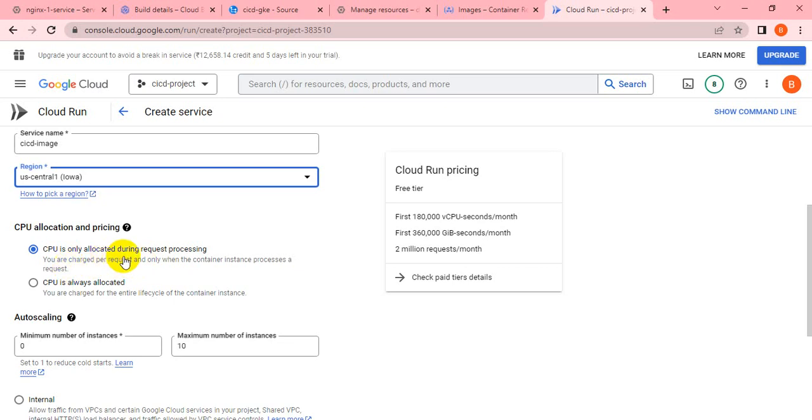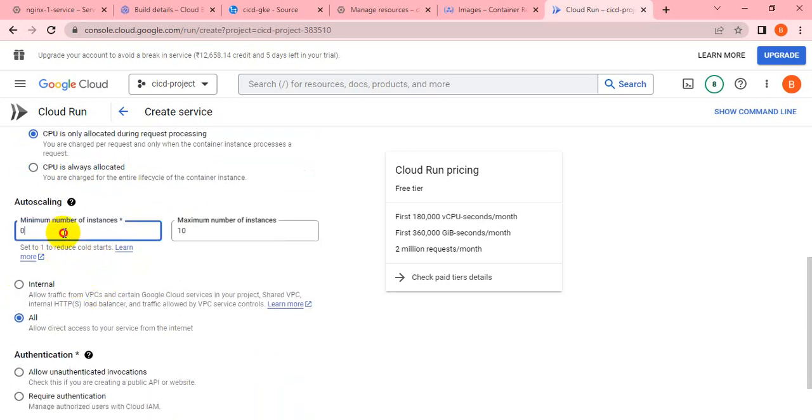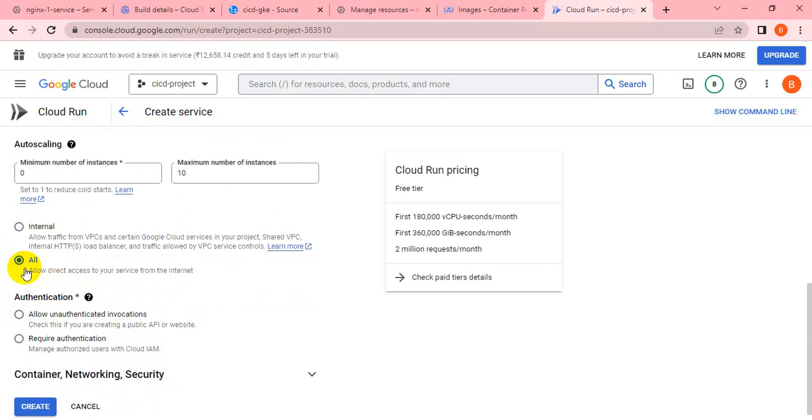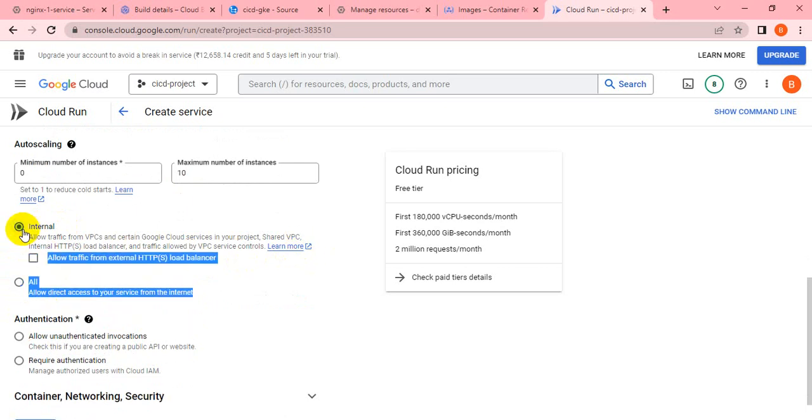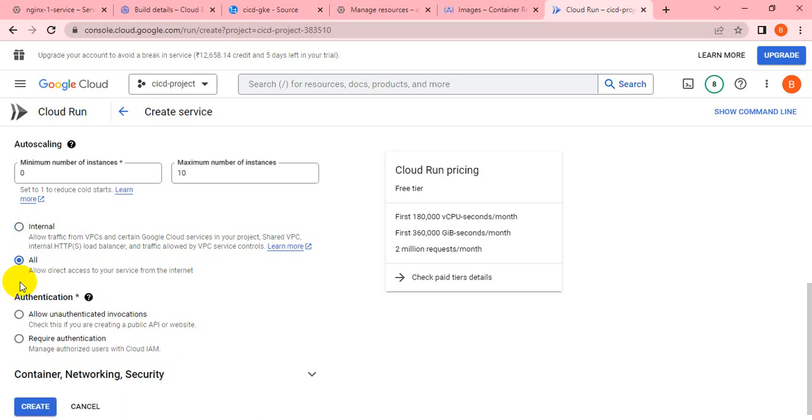CPU is only allocated during request processing, or if you want to always allocate the CPU, you can change the value here. For auto scaling, you can see the minimum instances will be 0 and the maximum 10. As per your requirement you can change it, but as we're doing this for the demo, we can leave it as it is, using the default values. We have two options, either internal or all. All means you can access it from the internet, or if you want to provide access from a dedicated VPC or load balancer, you can use internal. As we are doing a demo, we can access it directly from the internet.